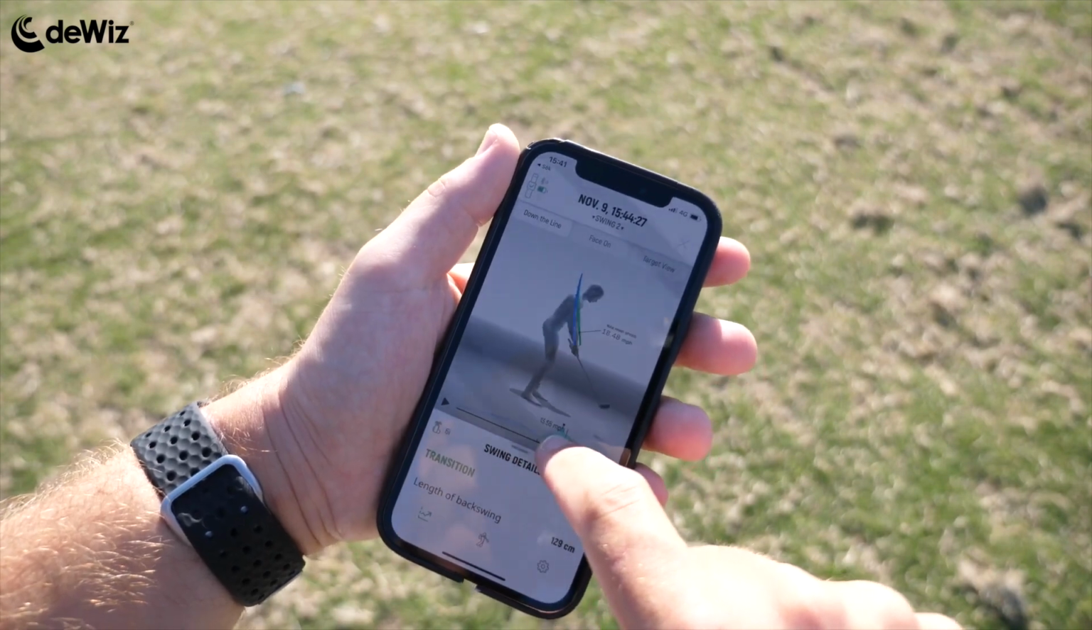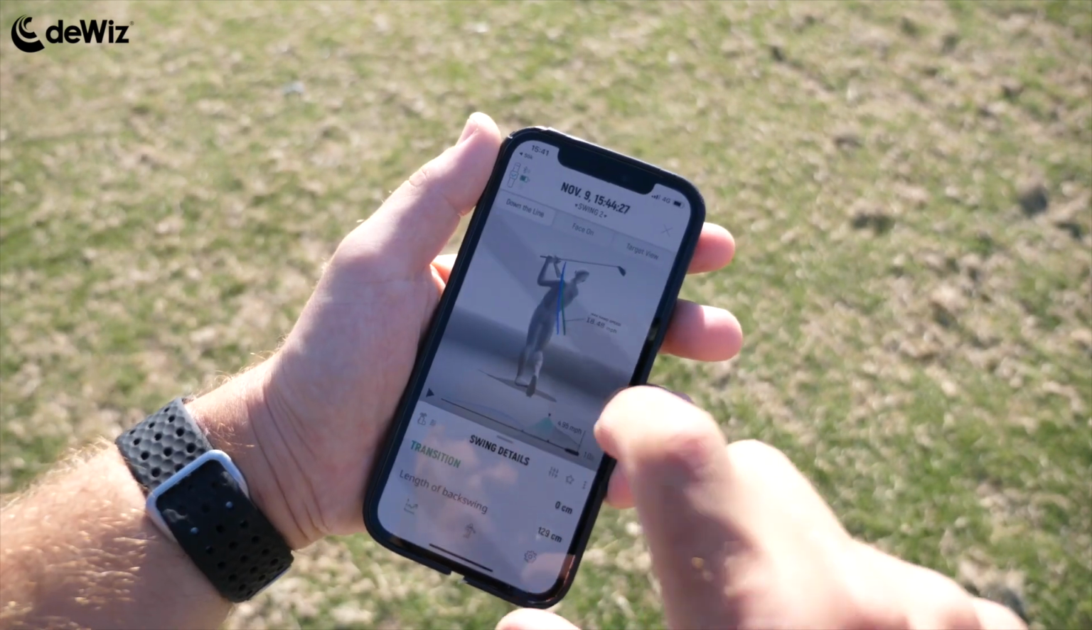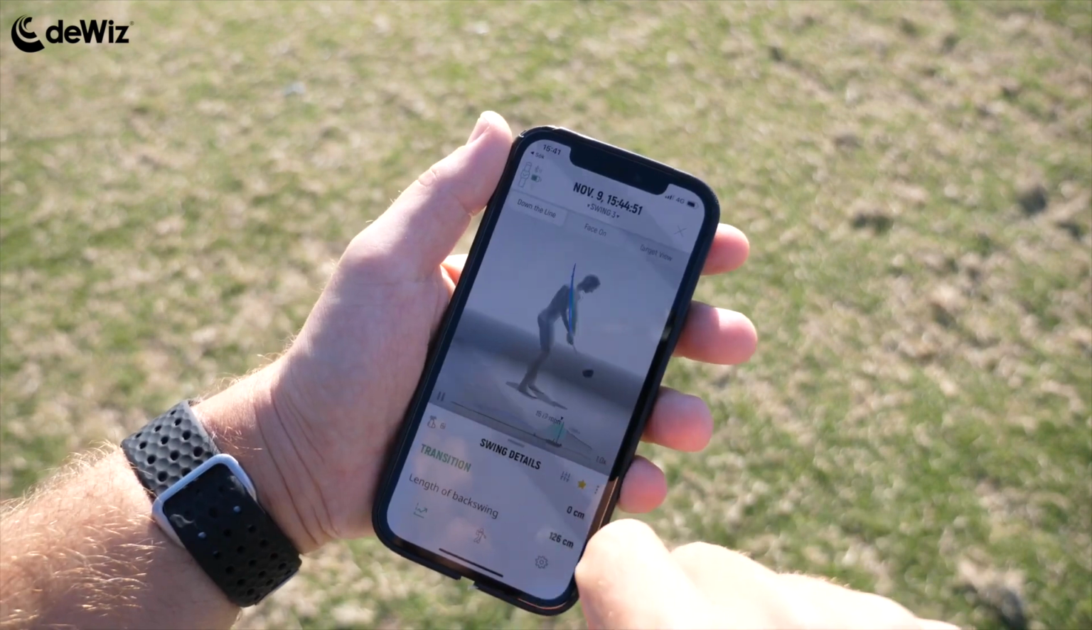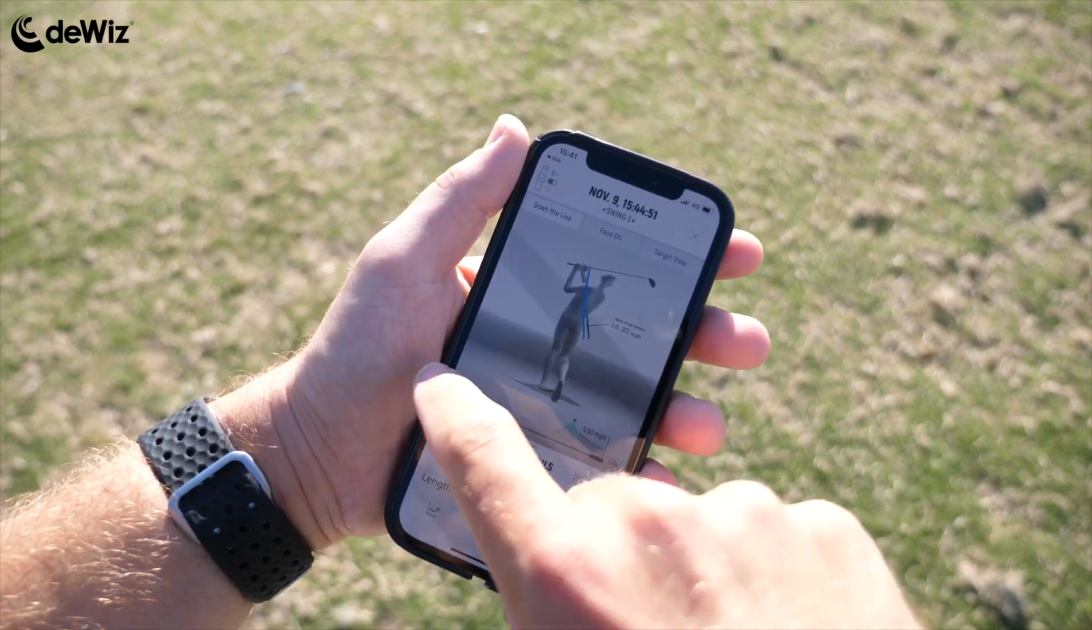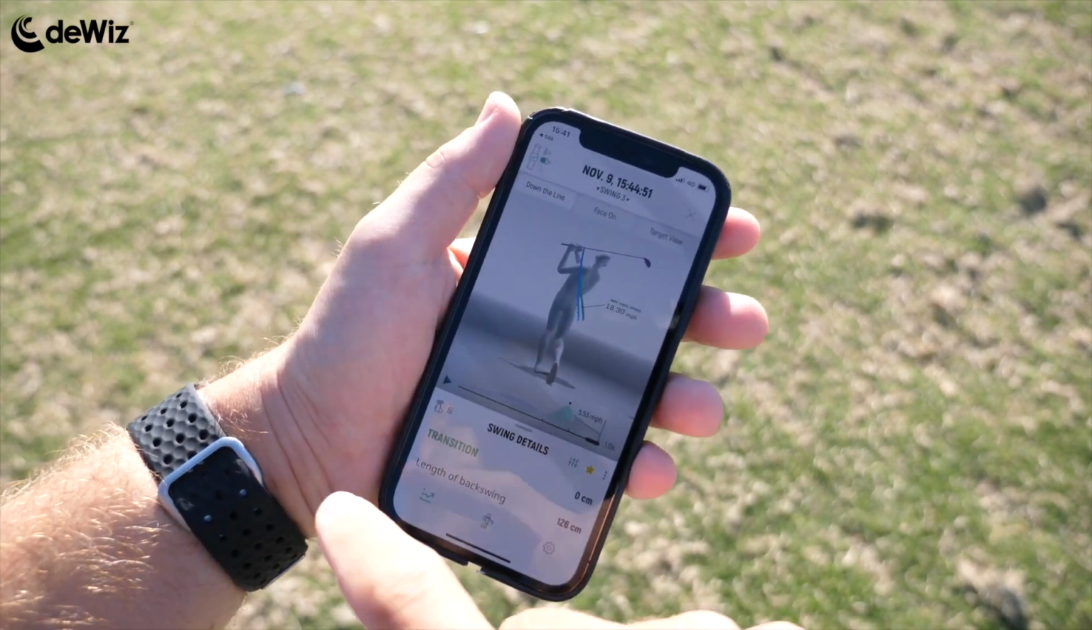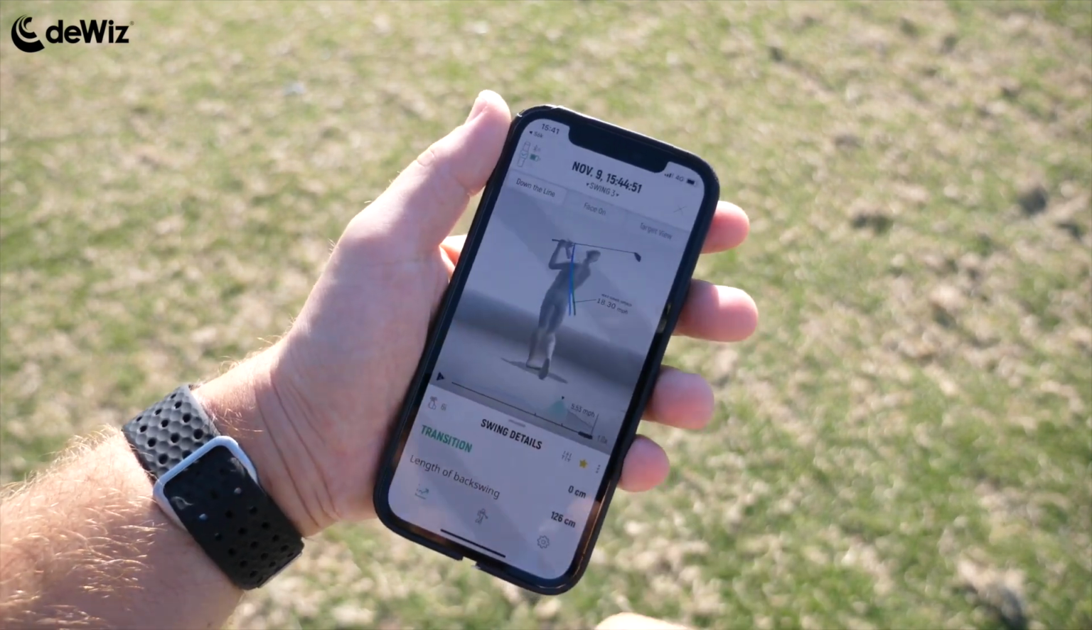Getting that feedback, getting that biofeedback even before they hit the golf ball, and helping them find their way of transitioning down into the downswing, that is powerful. And that's what I'm going to show you right now. Not on myself, because as you've already seen, I don't have that problem.